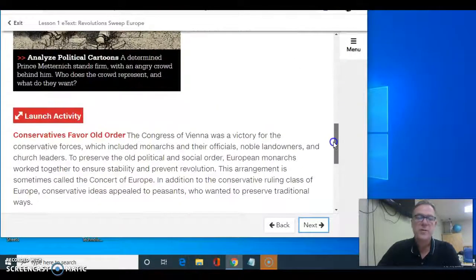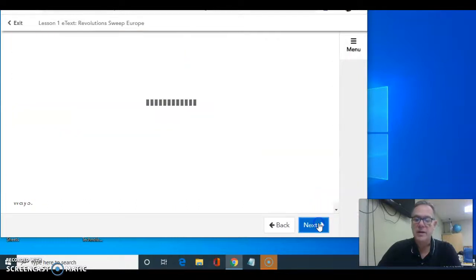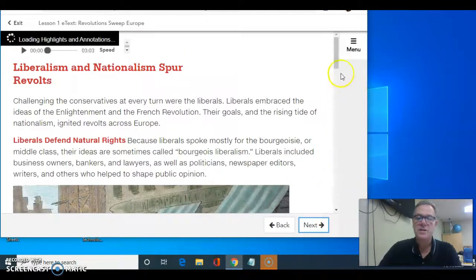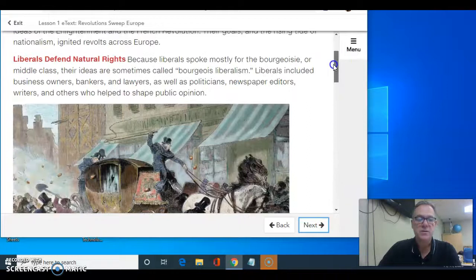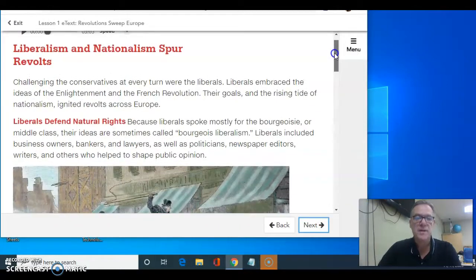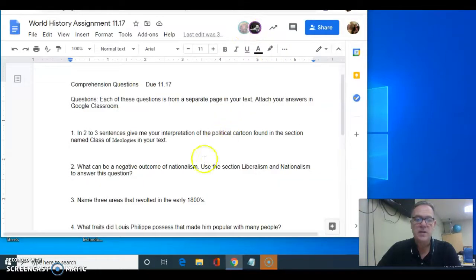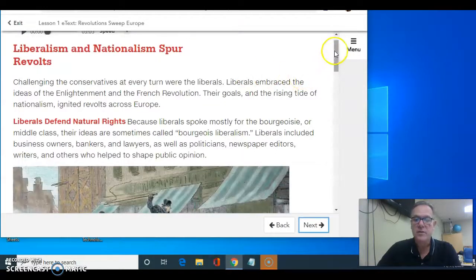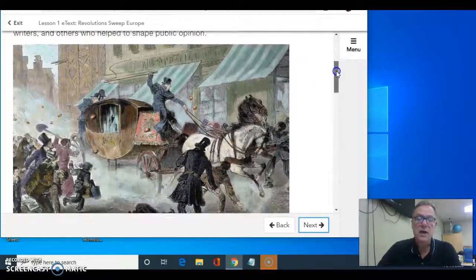This again is the first page, and again, each question is pretty much aligned to the page number. So the second page deals with liberalism and nationalism spur revolts. And if we look at our question, the second question is, what can be a negative outcome of nationalism? So you're going to have to look through the sections, and you'll have to read.